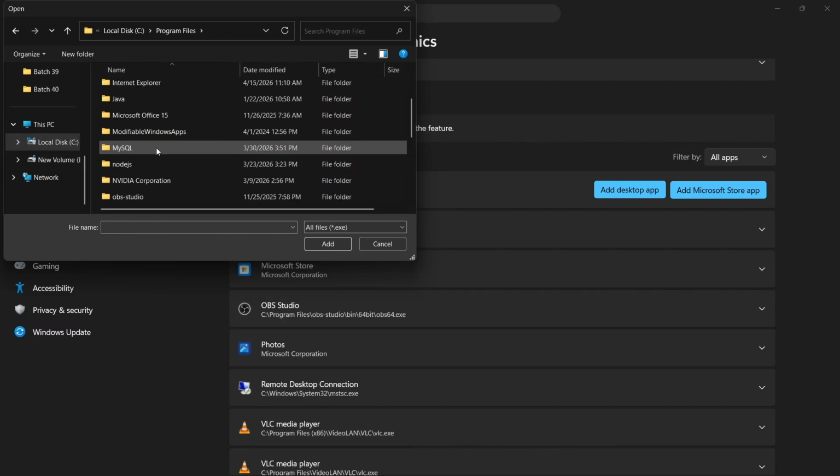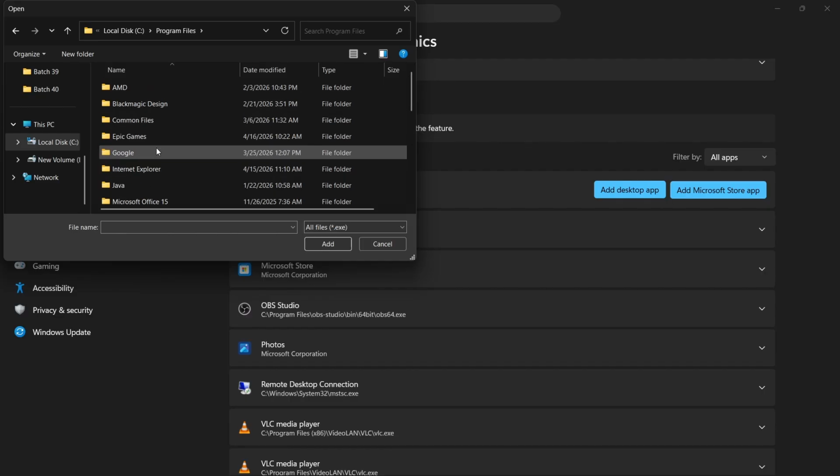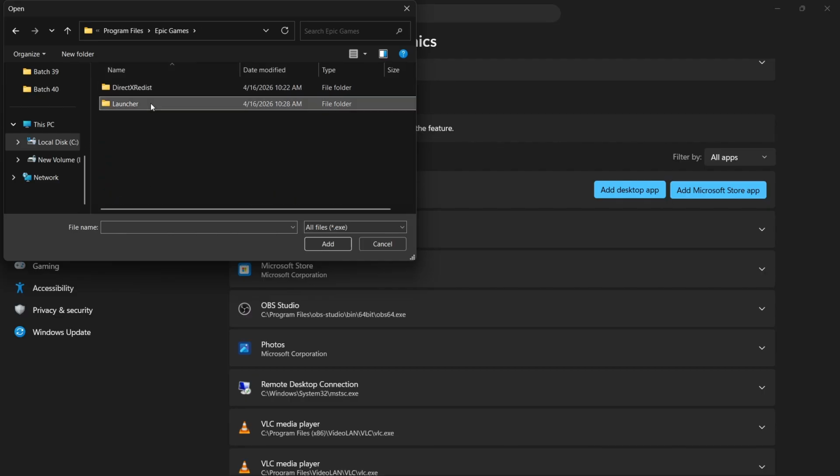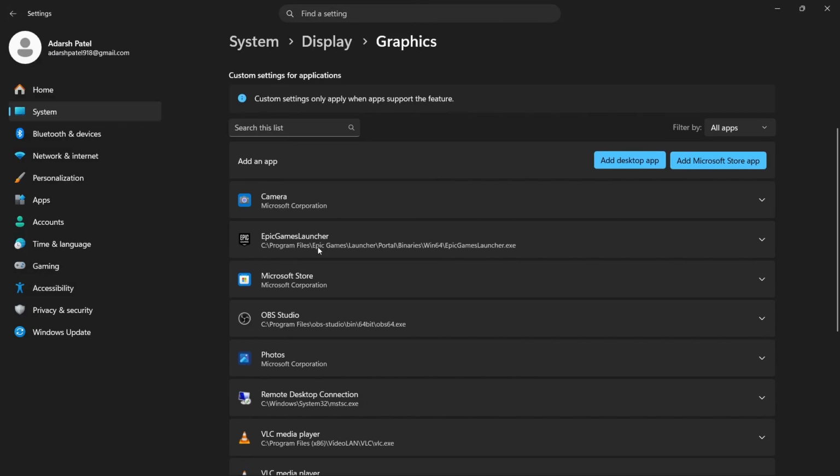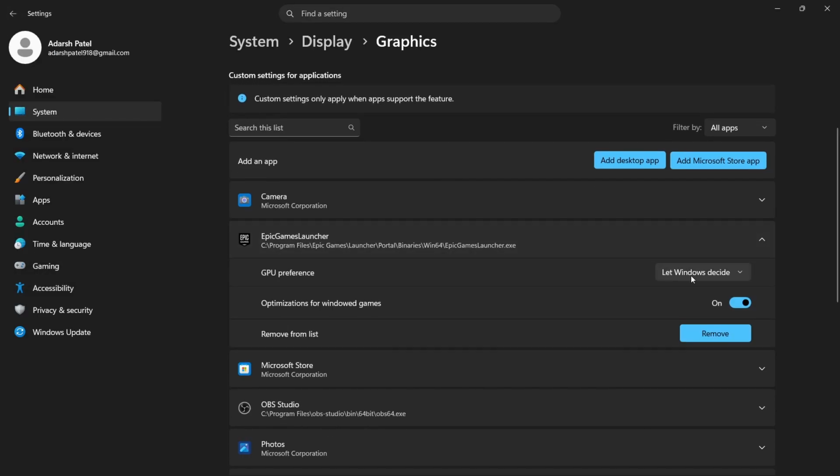In here you'll see this option that says Epic Games. So open the Epic Games launcher folder, and here you can see, browse to this specific path and select the Epic Games launcher. Hit add. Now here, make sure that this option is set to power saving.